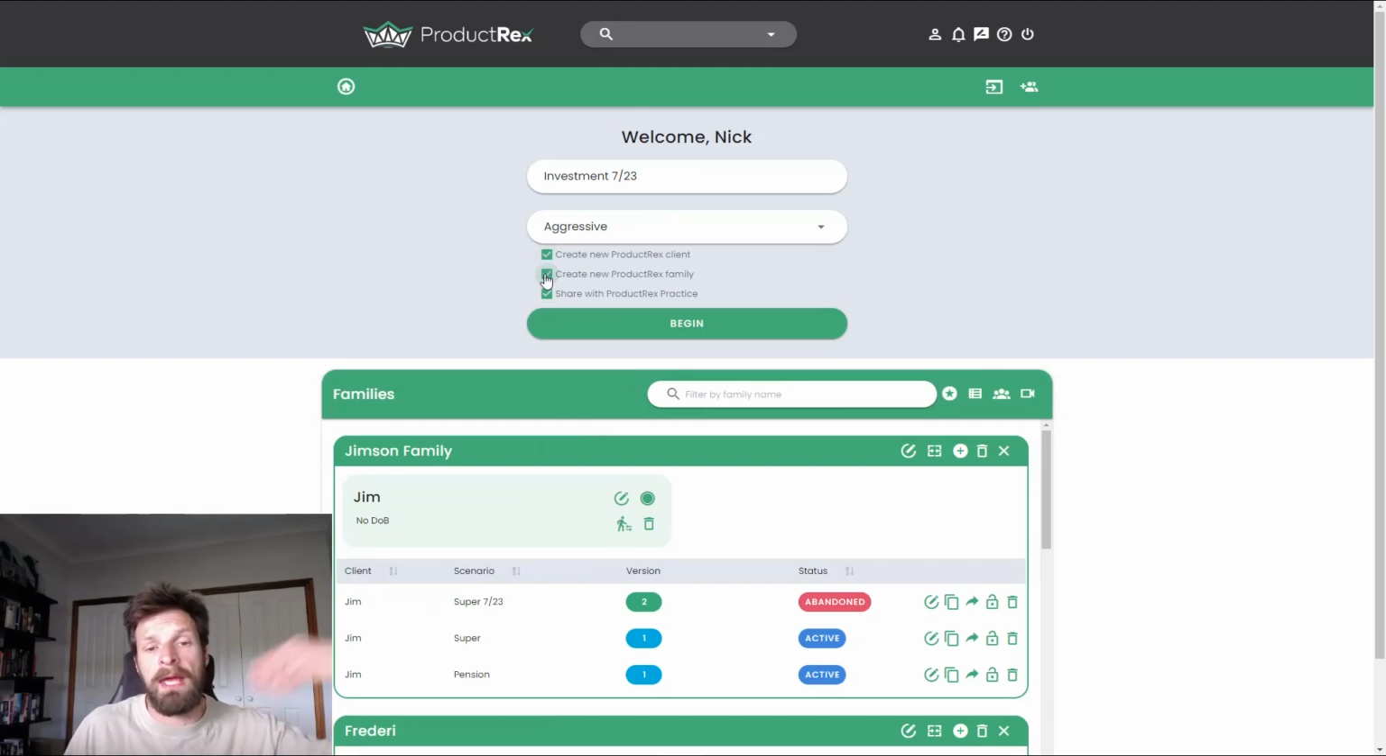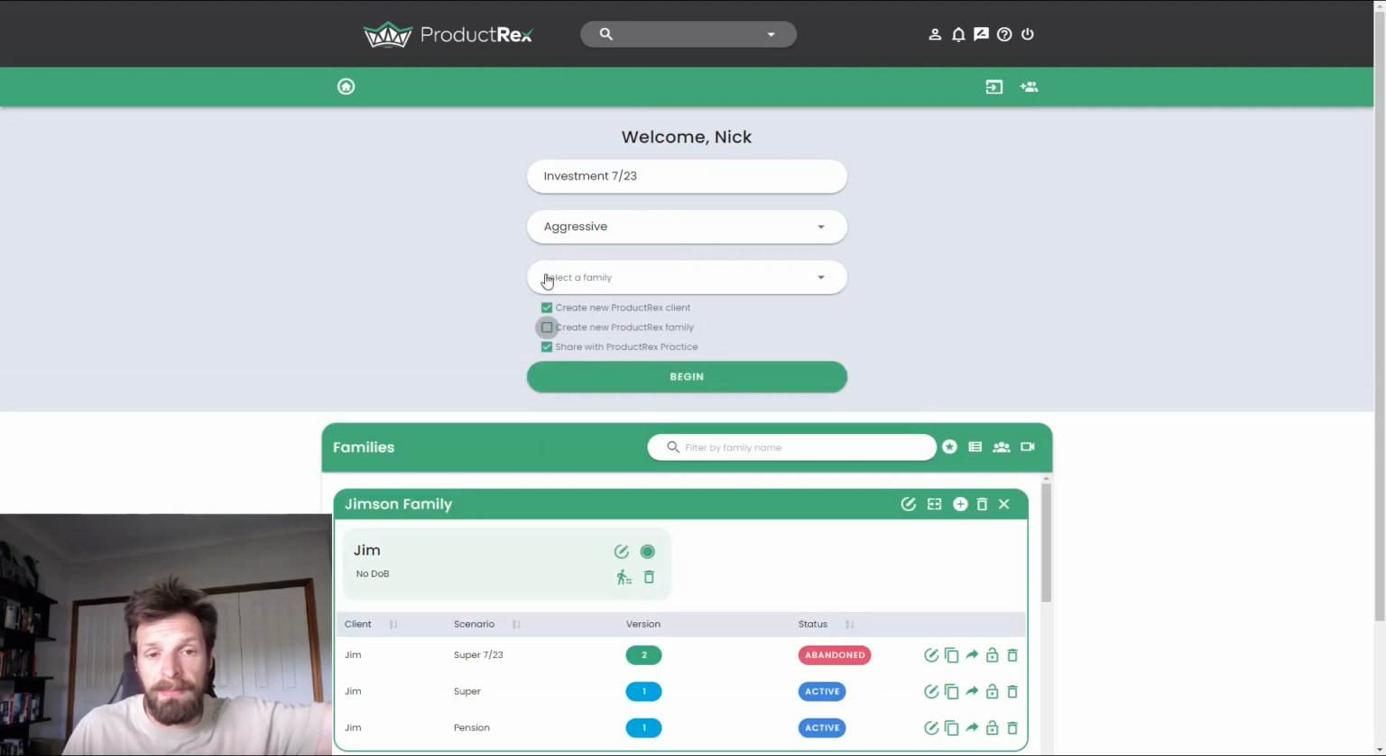Conversely, if it's a brand new client to an existing family, perhaps Jim's wife, just be aware we can also link a scenario to a family, but not to a client. So perhaps you're doing a scenario for Jim's wife, Jane. You can link it to a family, but not to a client. So that's what those buttons do. Again, this is just for new scenarios. For existing scenarios, you can just move things around using those merge or move functions.